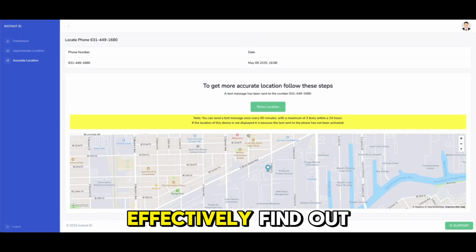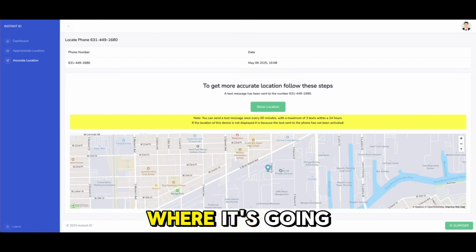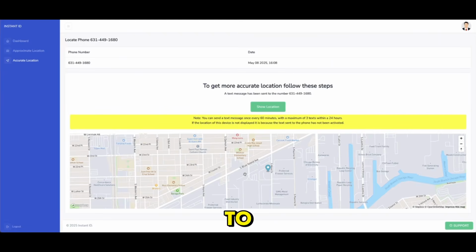But yeah, so you could effectively find out where this phone has been, where it's going, the timestamps, how long it took to get from point A to point B, and it's a great thing if you want to locate a telephone. It also gives you, again, a lot of other information that I just can't show online.